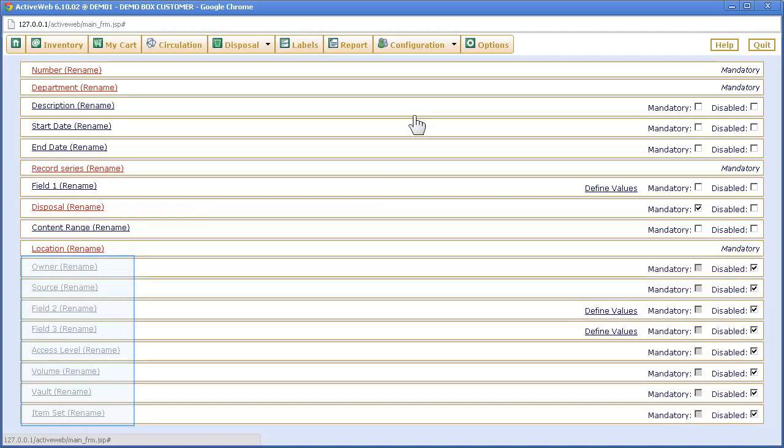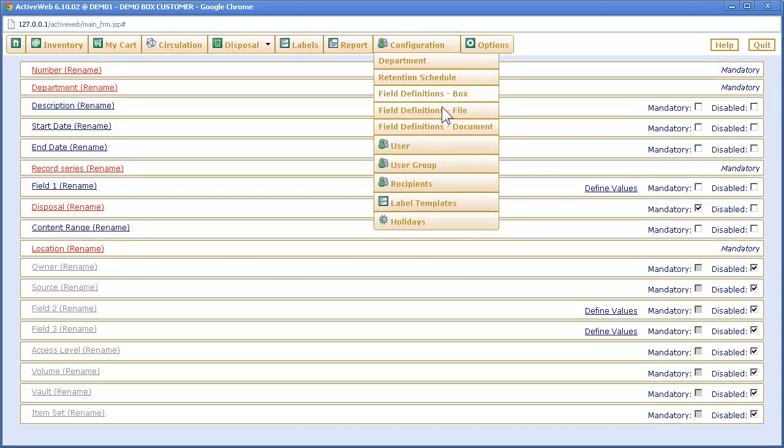These fields appear in gray in our list, but will not appear on the records when viewed on the Inventory tab. To enable a field, clear the checkmark from the disabled checkbox. You can change the position of a field by selecting it and dragging it up or down in this list. The same applies to file field definitions.